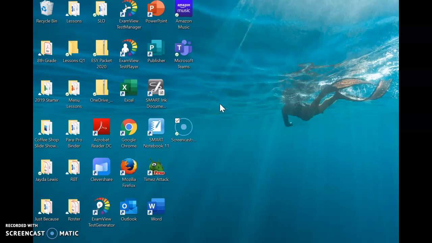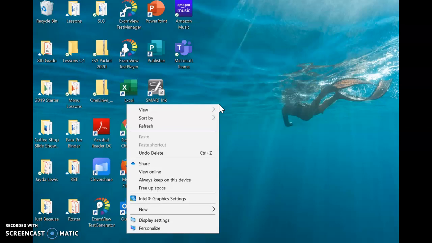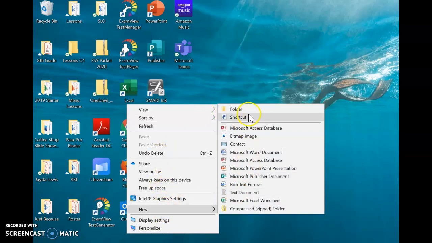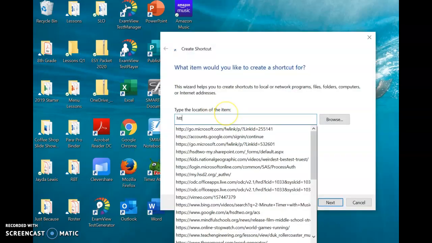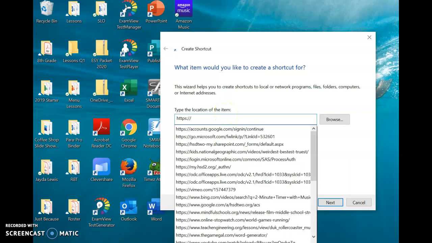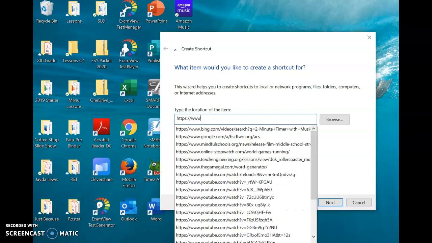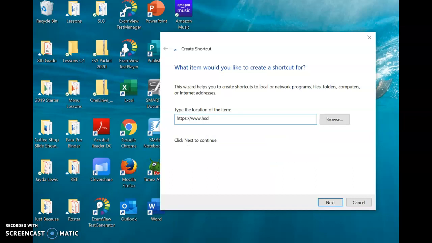So the first thing I'm going to do is right-click on the desktop. Then we go down to New. Then we go to Shortcut. I'm sure a lot of you guys have already done this, but this is just kind of a reminder. So HTTPS double backslash www.hsd2.org/PMS. Give you a second.